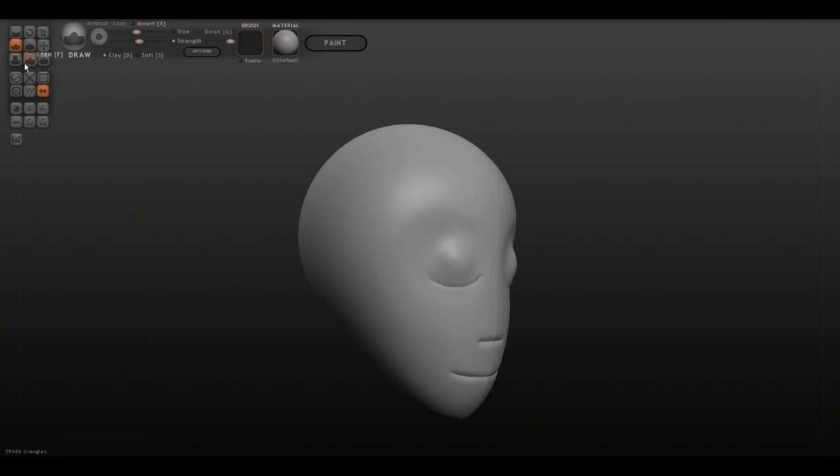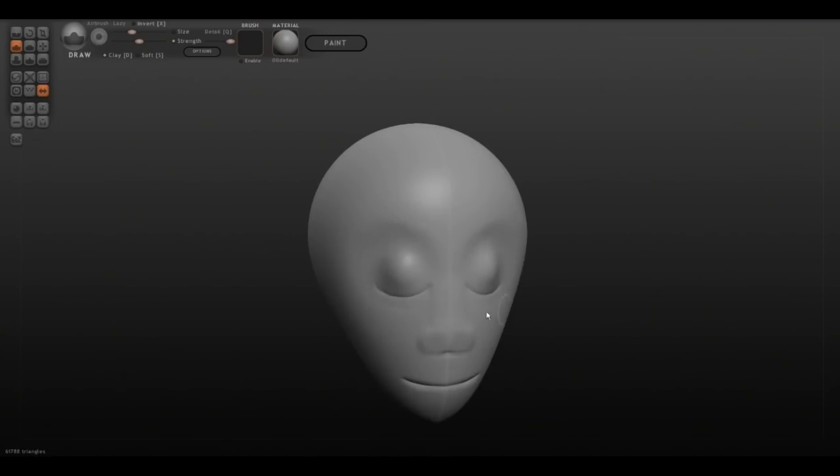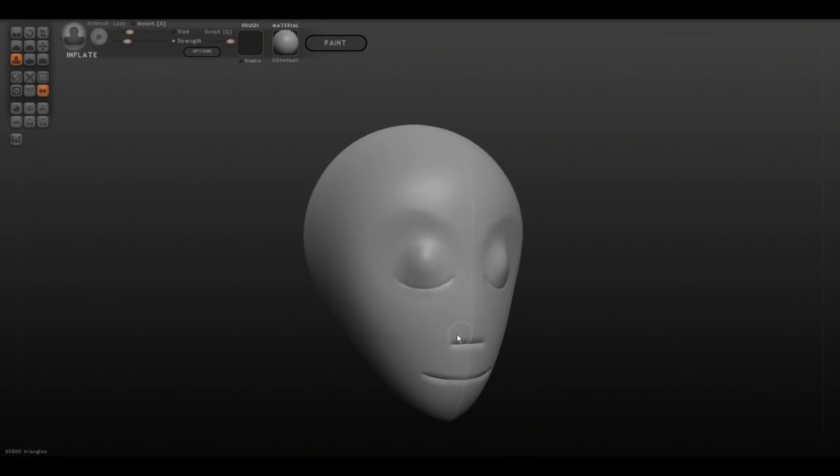And let's inflate. So we're going to take the inflate tool and try to make a nose form that doesn't look like a penis. Let's, oh wait, I didn't have it on inflate, I don't think. I think I had it on draw, which is why I wasn't getting the effect I wanted.